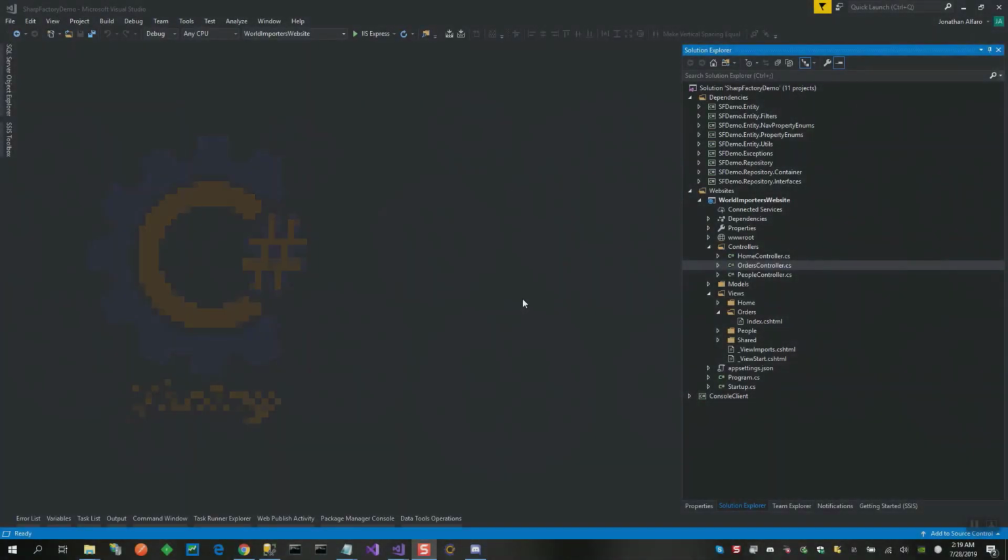In this video, we're going to talk about how to use navigation properties using the Sharp Factory framework. This video builds upon previous videos, so if you haven't watched the previous videos in the series, I suggest you stop this video and do so now. We're going to be using the same orders controller and the same orders view that we have been using in previous examples. Let's take a look at our screen.